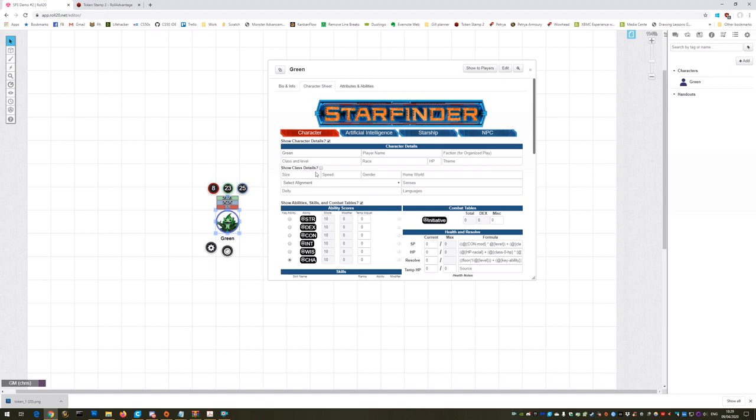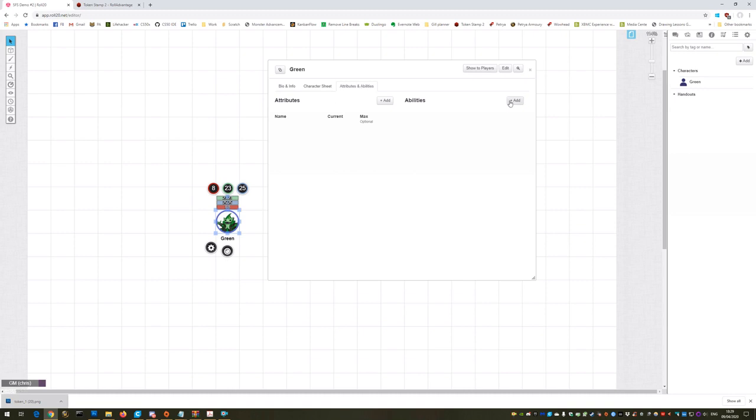So hit Attribute and Abilities, hit Add. We're going to click the Show as Token Action checkbox, and then click the little Edit pencil. I'm going to call this first macro Initiative. I'll put the text of these macros down below this video. This is a macro that will transfer your initiative to the initiative tracker in Roll20. All you need to do is change the number to whatever your initiative modifier would be. Make sure that you don't put any extra space between that number and the ampersand.